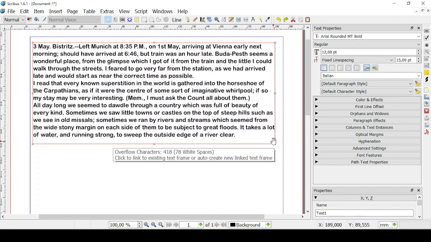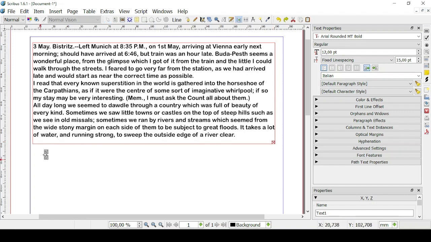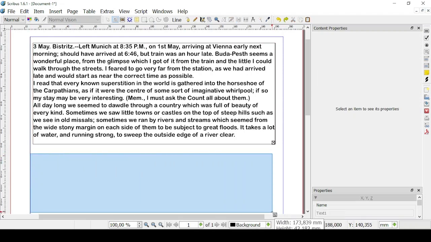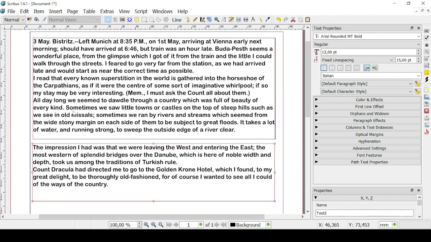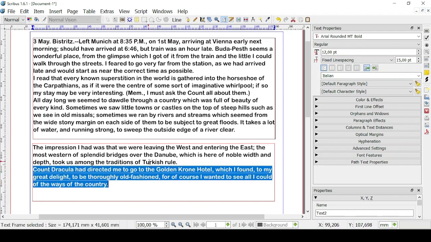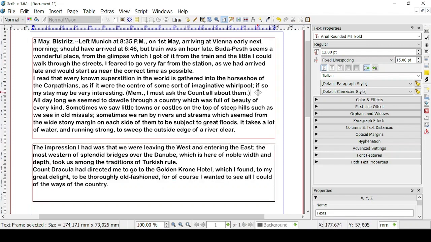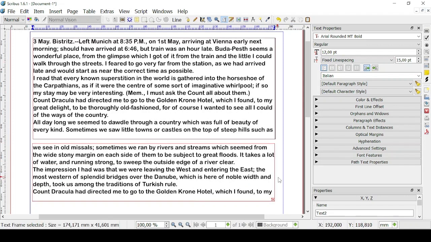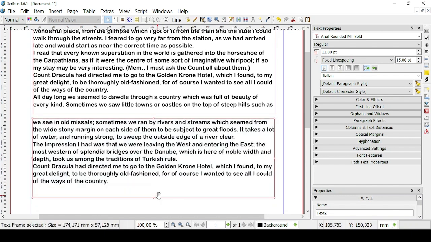So here it says to click to link to existing text frame, but we do not have another text frame, so we can auto create a new linked text frame. So let's click on it and then click and press to create a new text frame right here. And as you can see, the remaining part of the sample text is in this other text frame right here, and these two text frames are going to be forever linked. So if we decide to take this portion and then copy it and then paste it here, you can see that the new portion of the text was added and all of the text flew into this other text frame that, you know, we just linked.